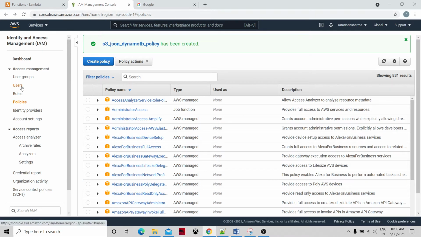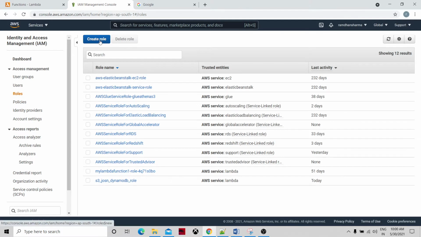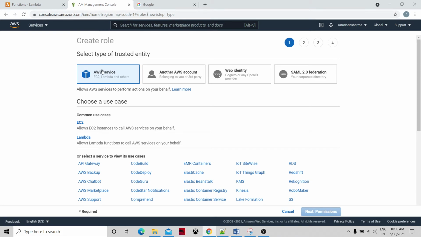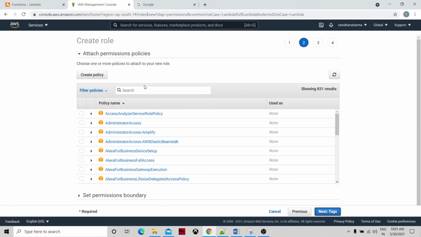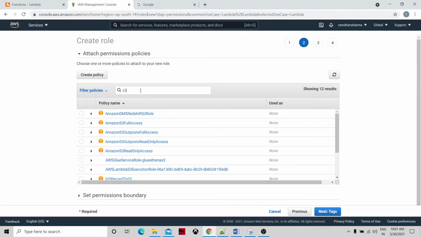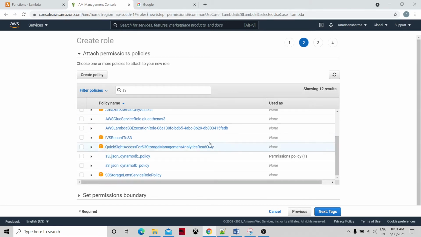Now we are going to create a role on top of it. In the dashboard, you select roles from the left-hand side and create a role. I'm taking AWS service, and in AWS service, I'm taking Lambda this time, because Lambda has to have access to all the other different services. I'm just selecting S3, so I can see the two policies probably. I'm going to take this one.